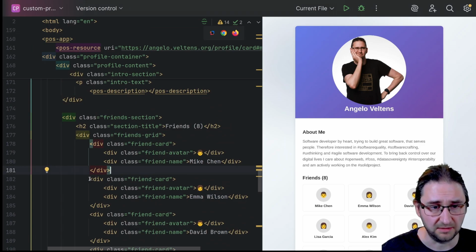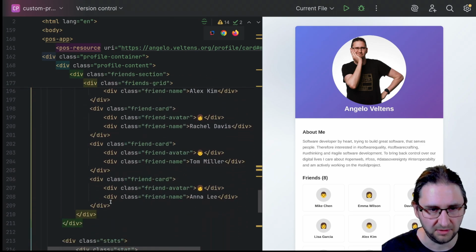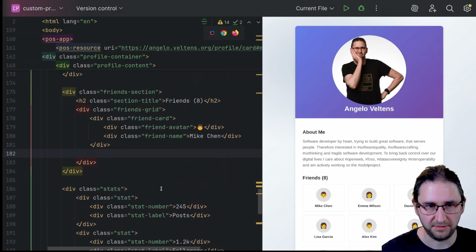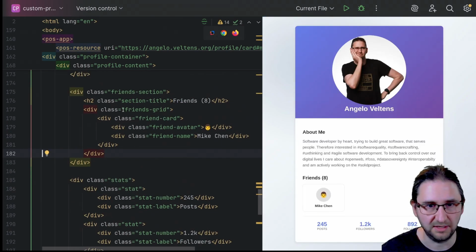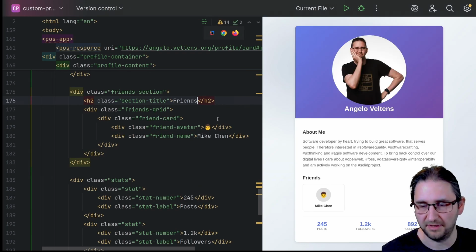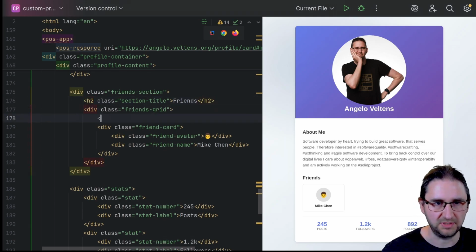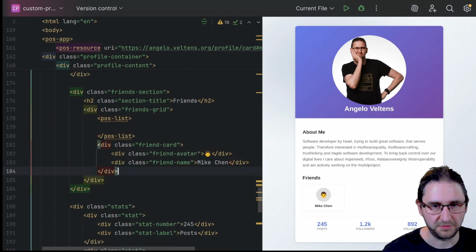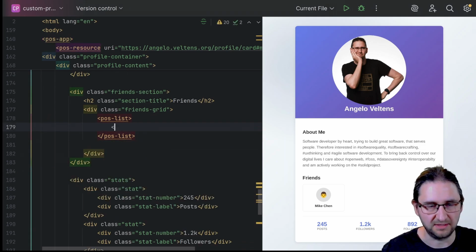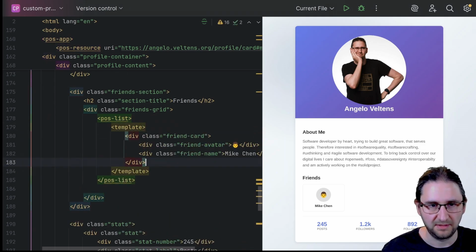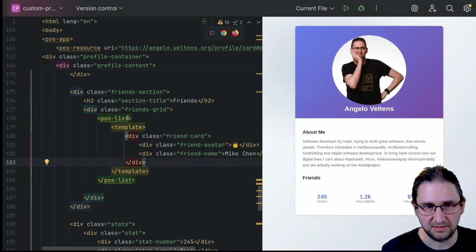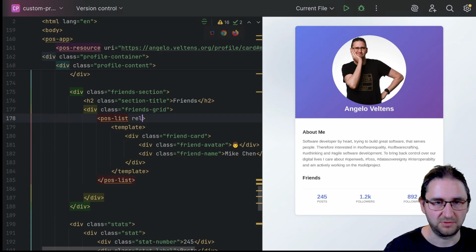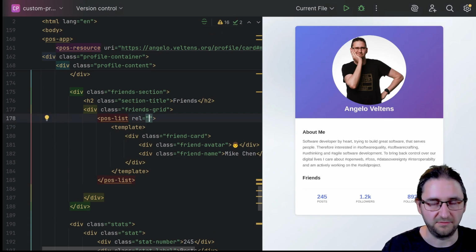Let's take a look. So we have several friend cards here. I will remove all but one for now. So one should be left. Okay, great. Let's remove the number here as well. And now we can start using a pos-list element and put the friend card in it as a template. And then we just need to tell the list to loop over the friend list.